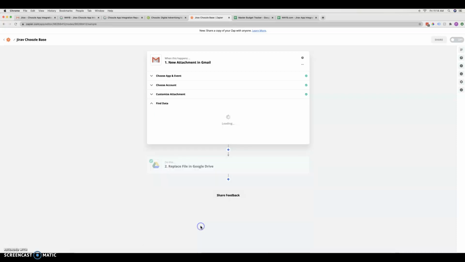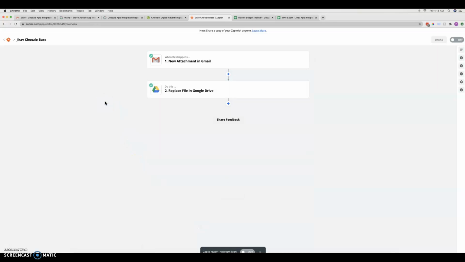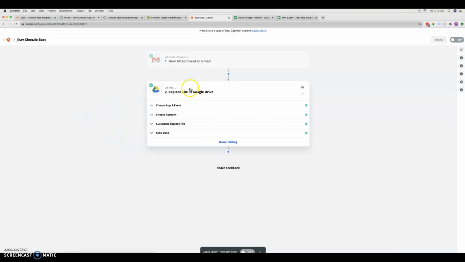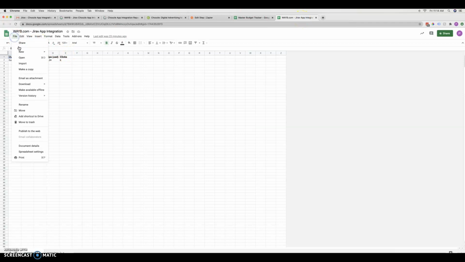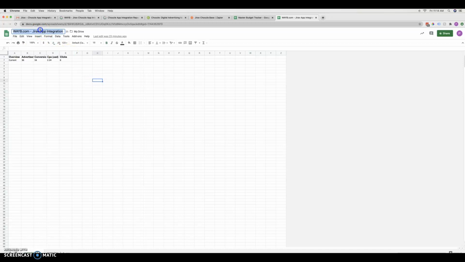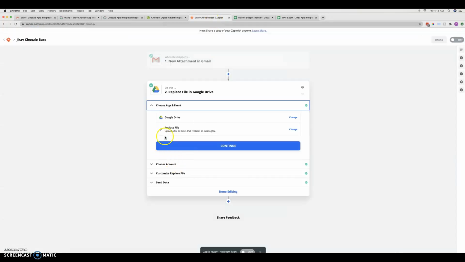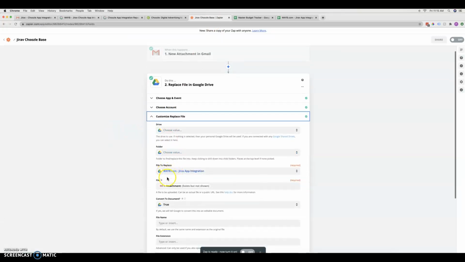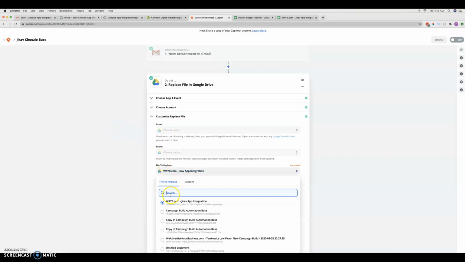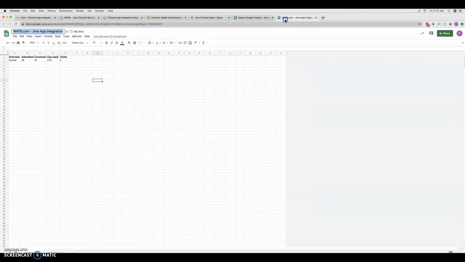Okay, hit continue. After that, what we're going to do is get it into Google Drive. Once we get it into Google Drive, it's going to create a Google Sheets account for us. So choose your app, Google Drive, then choose replace file. After you've done this, go into Google Drive and just create a sample spreadsheet. Just any sample spreadsheet. Name it whatever you want. Copy the name, and what you're then going to do is choose that account and then type in the name of the file. So you're just going to paste it in and it's going to find it.